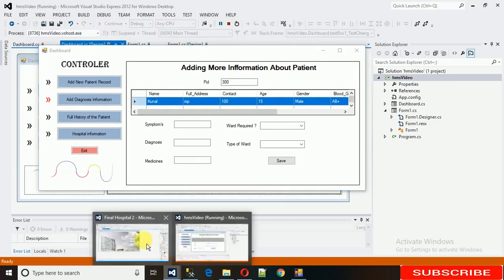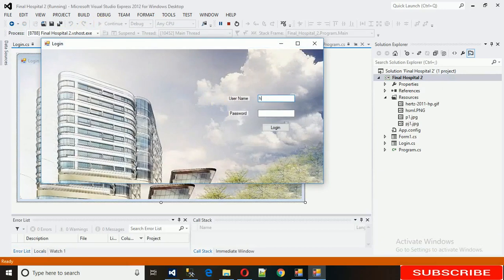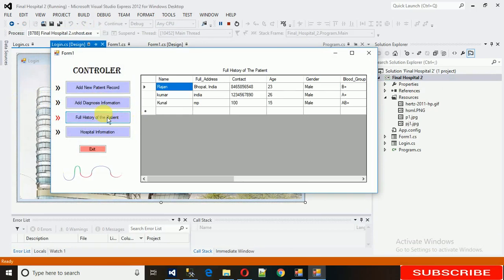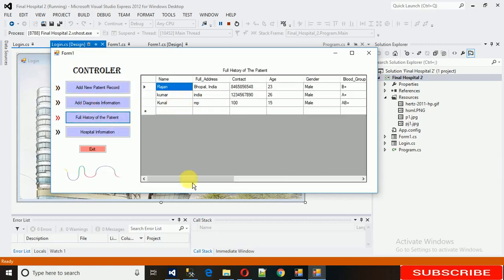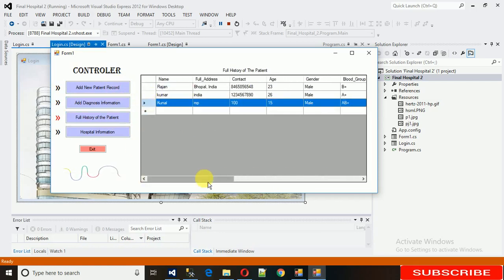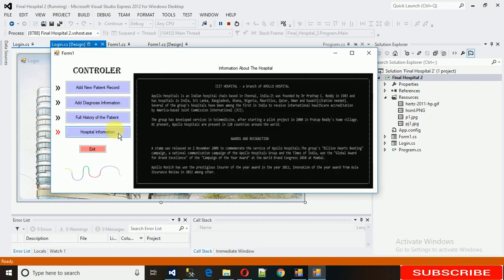In the next lecture I am going to show you the full history of the patient, with all the records from this add new patient, all this data, and the symptoms and diagnosis in one place like this. Here you can see all the data is shown, like Kunal. I have now added this to the database in this project and this hospital information. In the next video I'm going to do the task for all with this too.